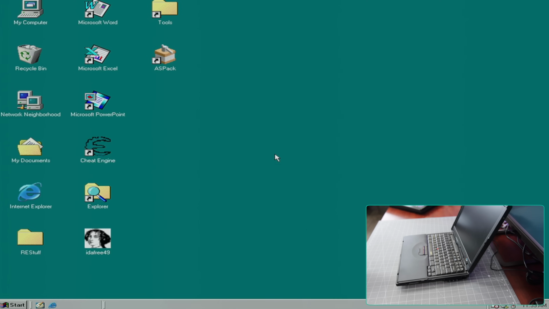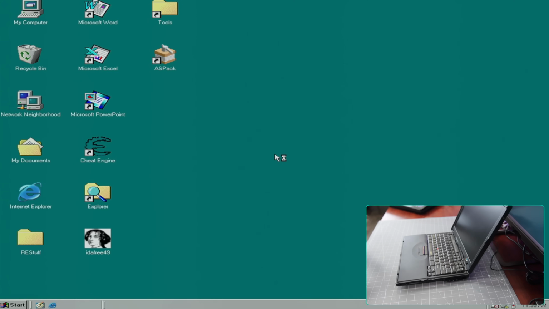So what I wanted to do is basically install Visual Studio 6 and install a very old version of IDA, as you have seen on the screen right now.